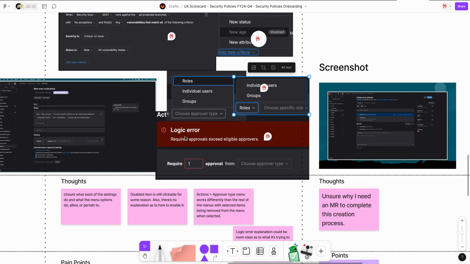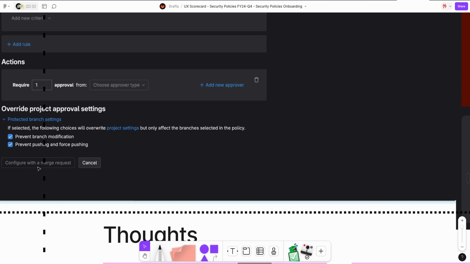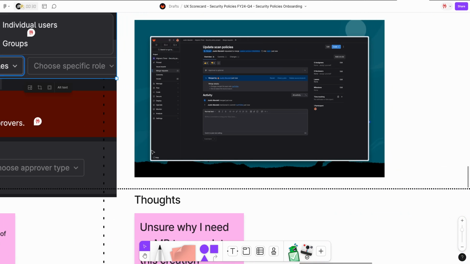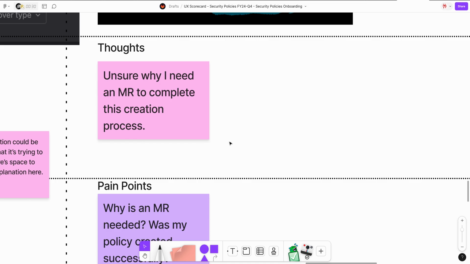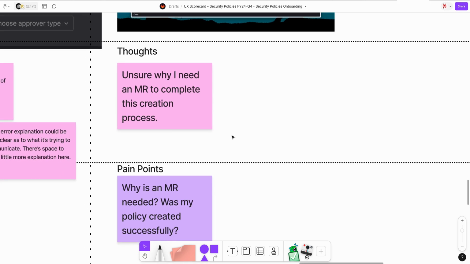Once you've done that and you click on the create button, configure with a merge request, it brings you to the MR page. I forgot to screen cap this before I hit the merge button, but it did merge. One of my thoughts here is I'm unsure why I need an MR to complete this creation process. That's interesting. I get it, we're in Git, etc. But if I'm playing devil's advocate, I might not be a user that's familiar with the whole Git and MRs and whatnot. So I might be more akin to just a simple creation and save scenario, like saving files or documents.